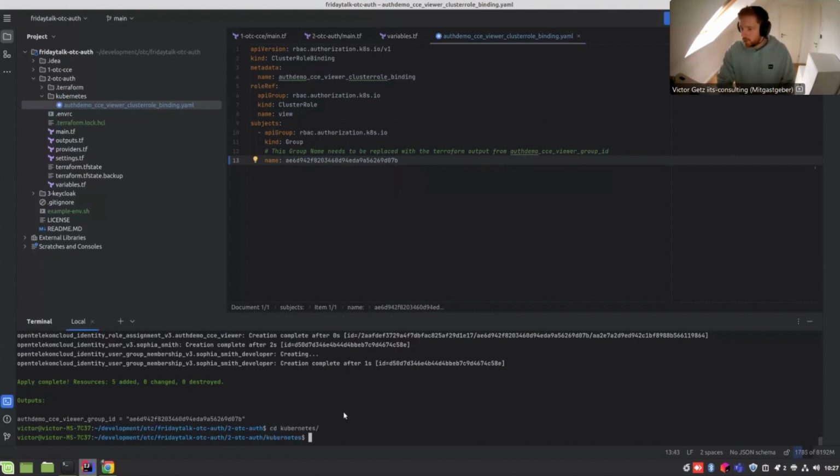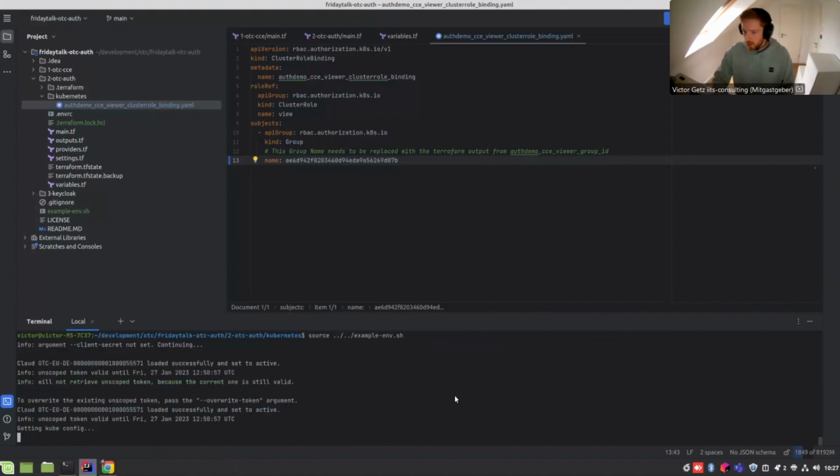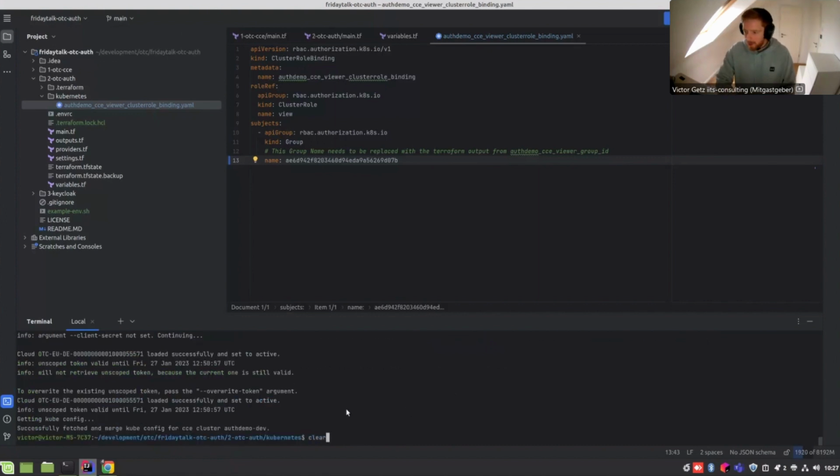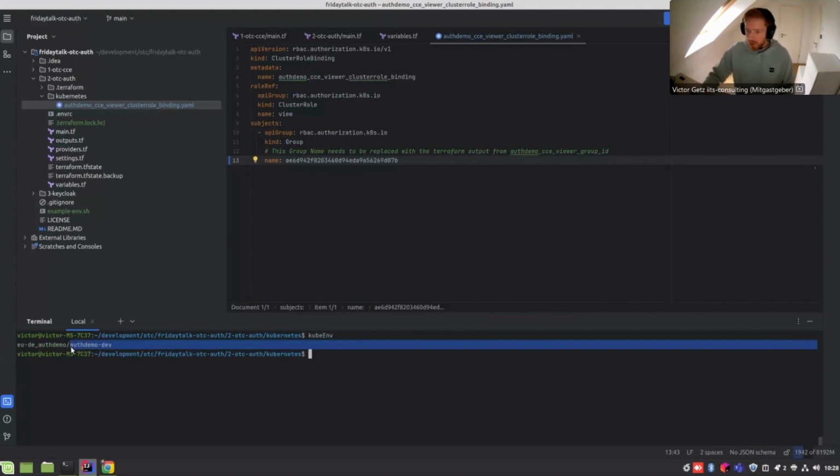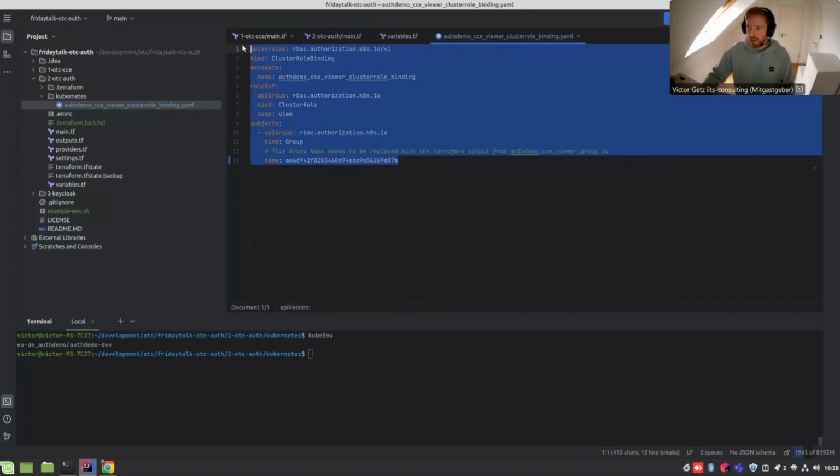Okay, let's do this one. I will do the following. I first need to access the cluster from step 1. As an admin, I have it inside my example env, which I will source very quickly. If you saw, this was very quick, because this is our OTC-Auth tool, which Jose will show you later. And now let's look. Yeah, I'm on the Auth demo dev cluster, which means I'm the admin user now, and I can apply this cluster role binding.